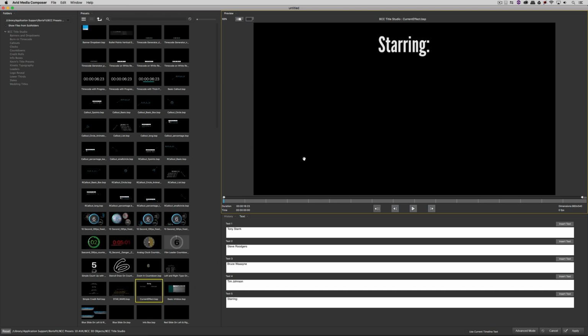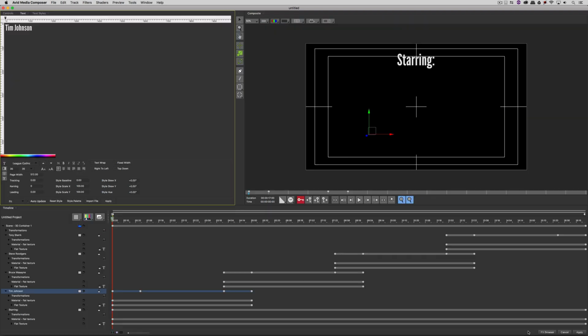working on. You'll also notice down here that the names that I have in the actual credit sequence are represented down here as well. Now you'll notice that the FX browser has stacked the text, and if I come over here to advanced mode, you'll see I've got Tony Stark, Steve Rogers, and Bruce Wayne. If I come into the advanced mode and head back into the Title Studio UI, you'll see that I over here have Tony Stark, Steve Rogers, and Bruce Wayne.